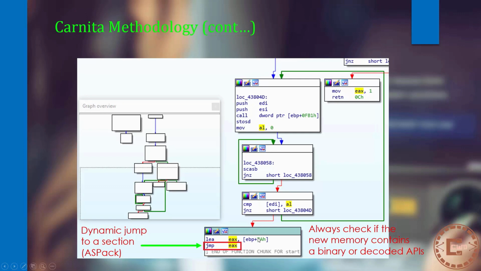might be a section, might be the heap, might be even the stack, but it's jumping there dynamically, okay? Which, by the way, is ASPack code. So here it is going to jump dynamically, and then we don't care about this whole flow. We just go there and jump. If we are lucky, after this jump, we might get into the original entry point, which basically means the carnita.